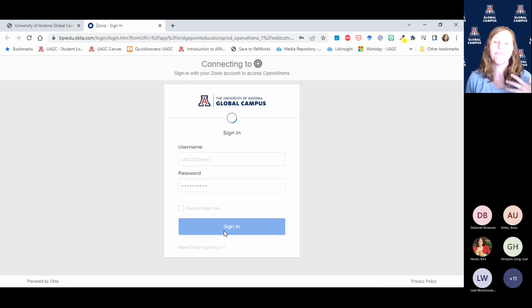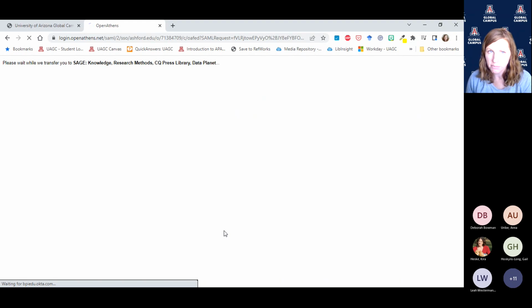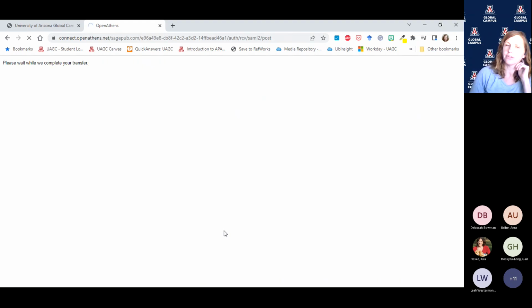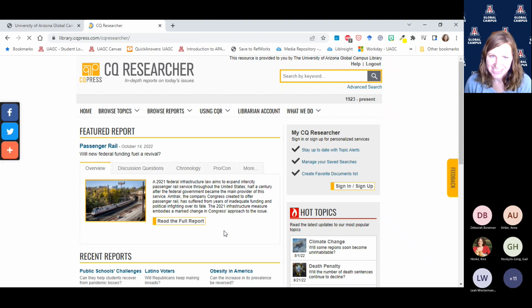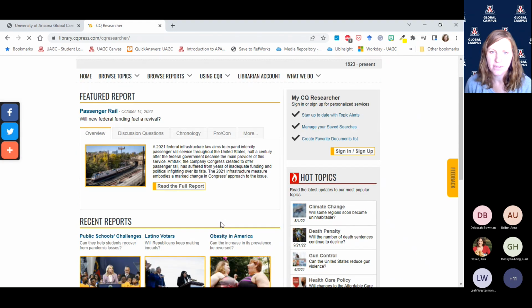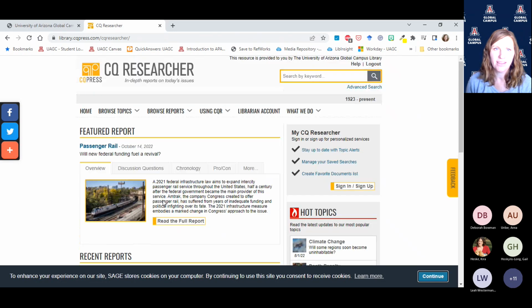If you come from the Canvas page, a student won't need to sign in here. They'll already be authenticated into the library. But if you, like me, are not a student here, then you will need to enter the Canvas info for the Open Athens info. And here we are. So from here, I will stop my share and mute myself.